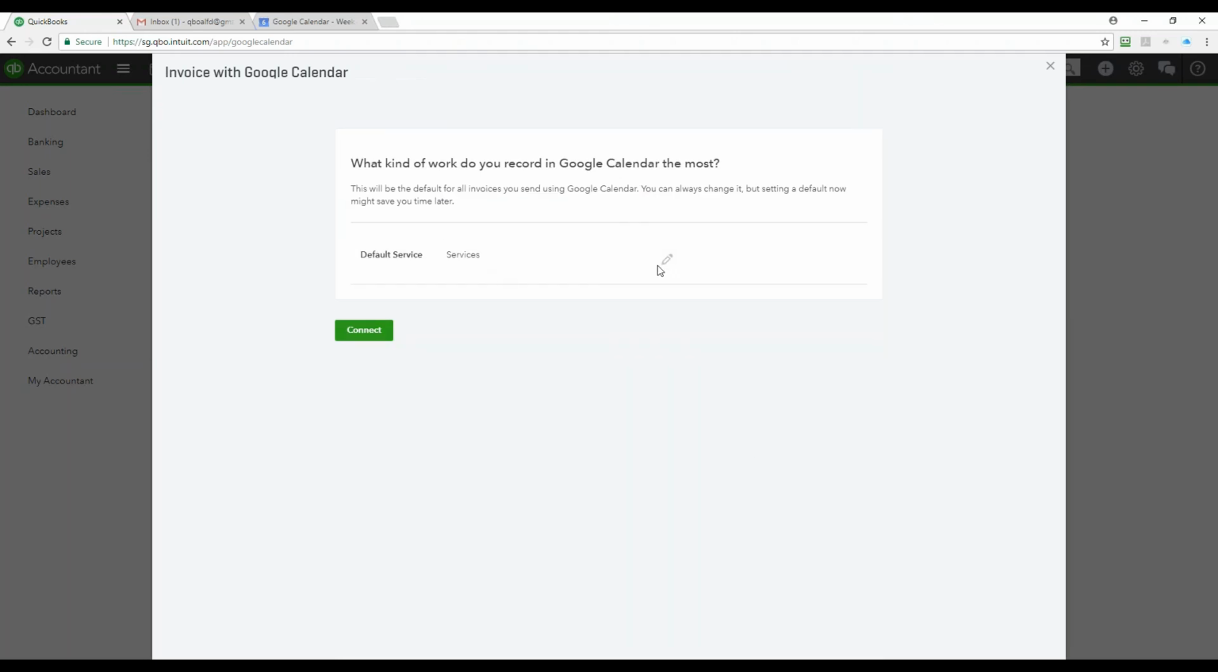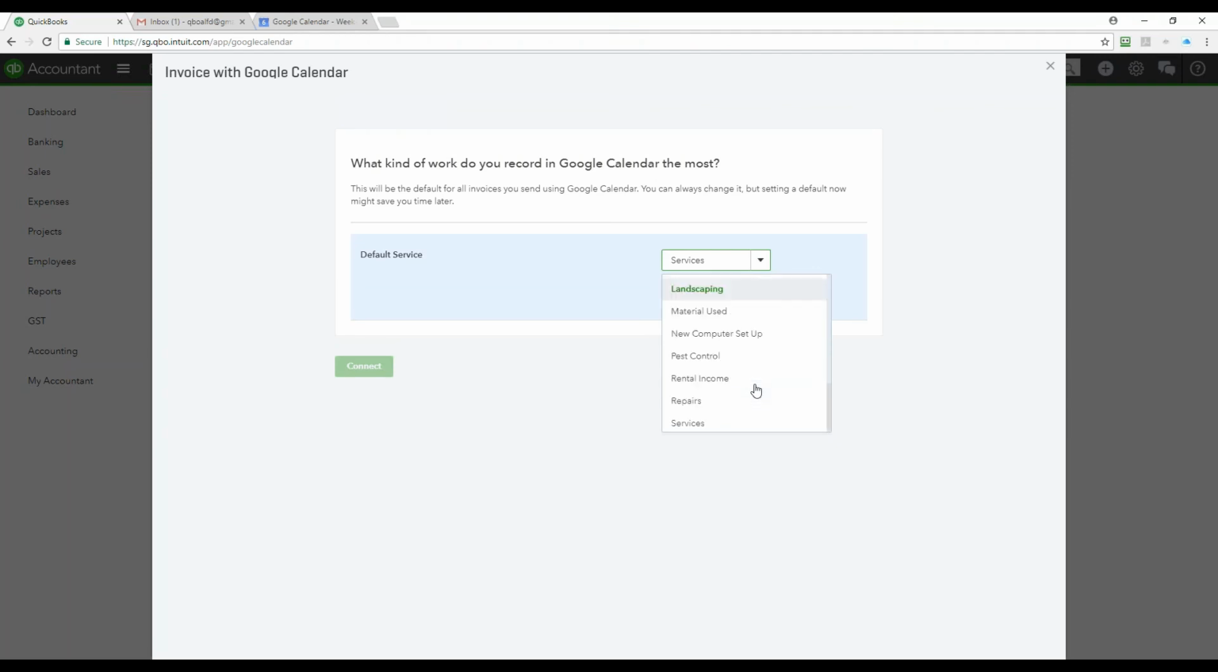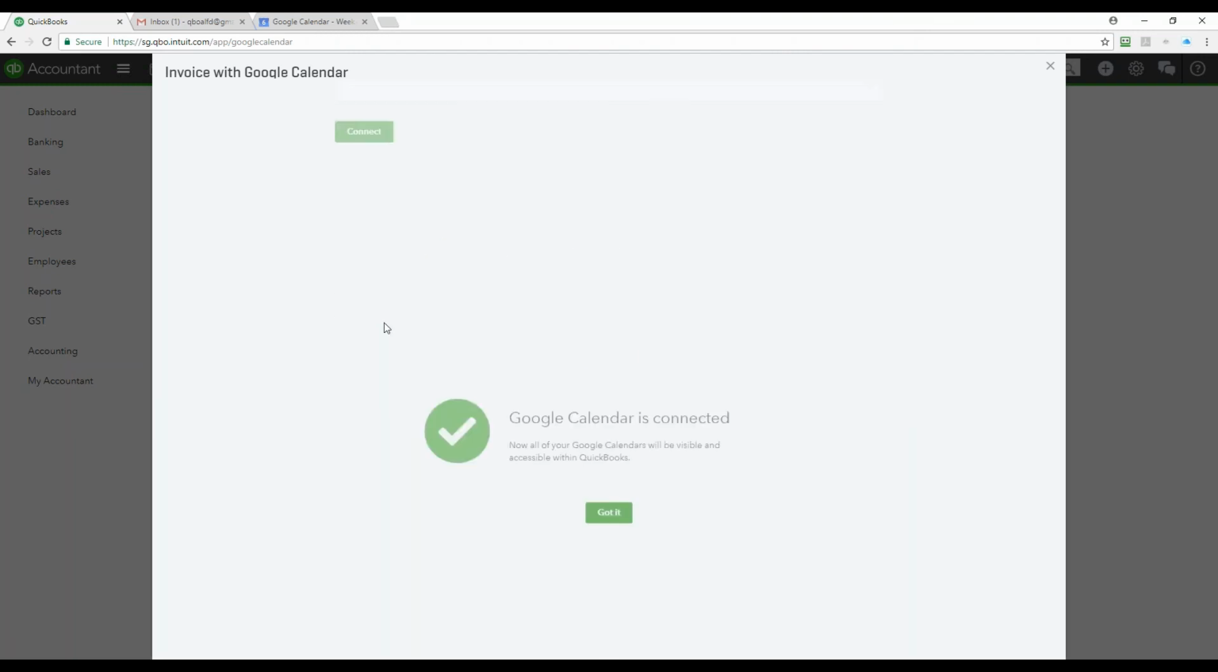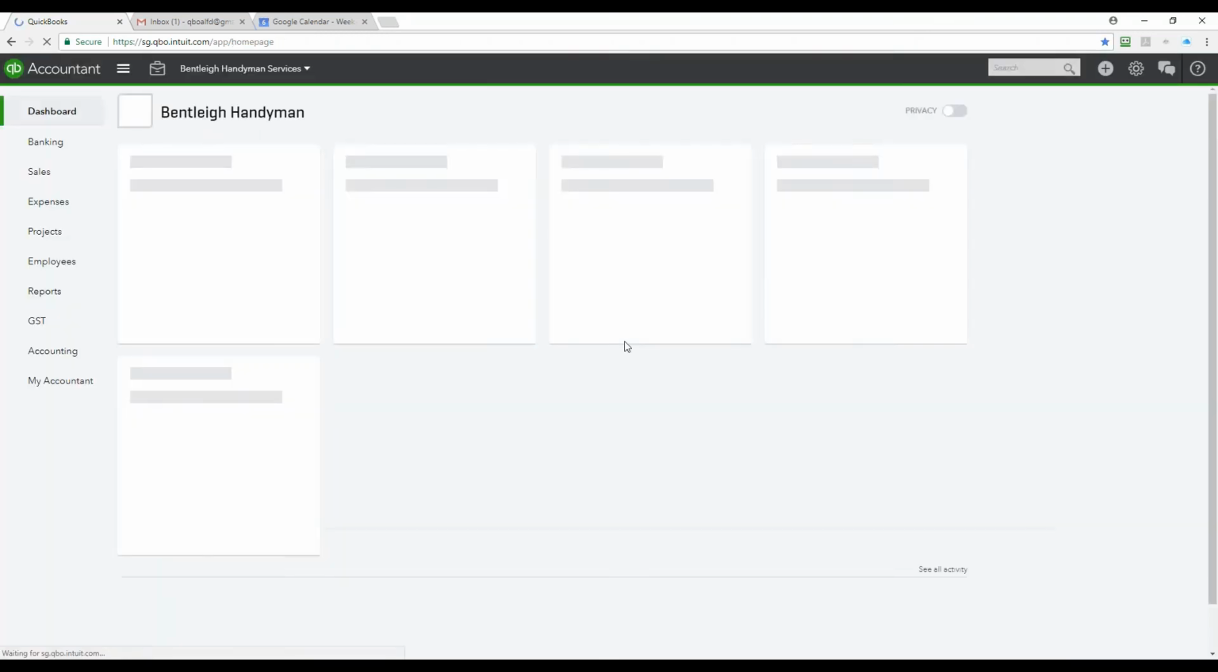So then this is where you can default your services. So if I don't have any services set up in my actual QBOA, then you can pick up whatever services you want. So with this one in my Bentley Handyman, he's got lots of different services, so we might want to do that for consulting fees. So I can just save that, and that's just going to be my default service. And connected, so now that's all connected.